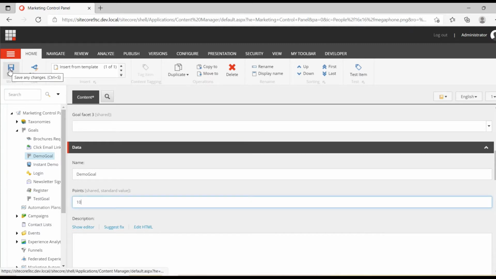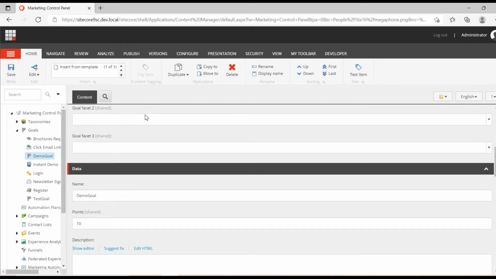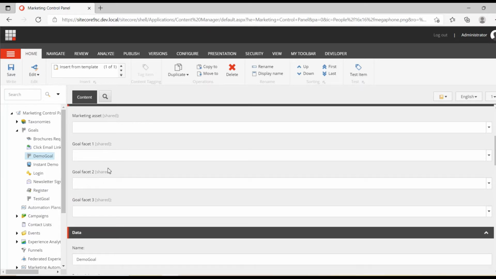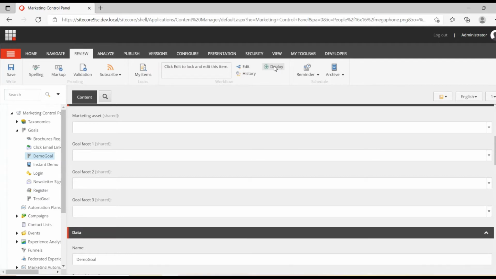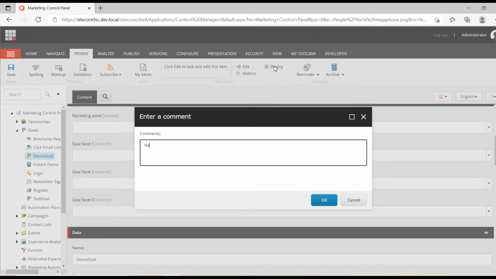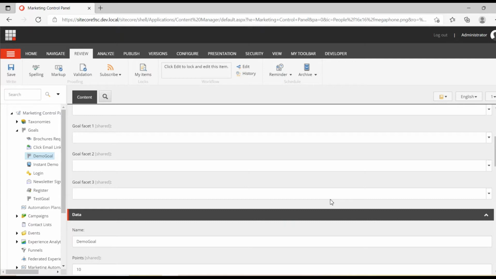Once the goal is ready, you can also set some properties, and you can select everything here. What I do is go to review and deploy the goal now. I'm giving the comment as new demo goal creator. So now the goal is going to be deployed. Now the goal is deployed and ready.